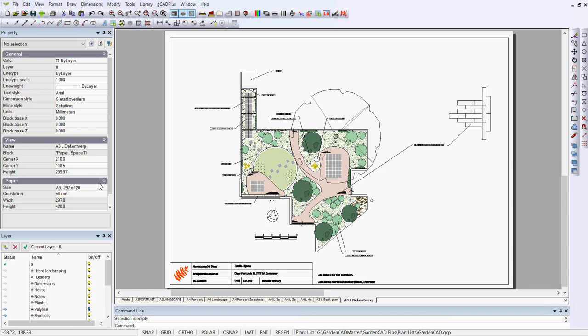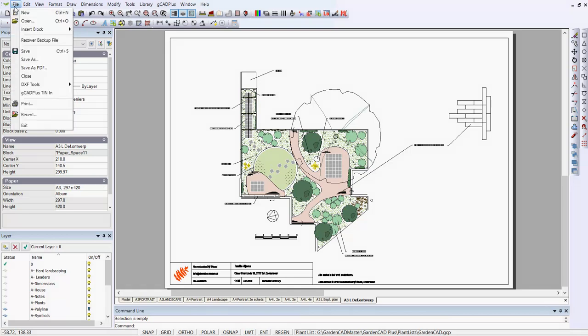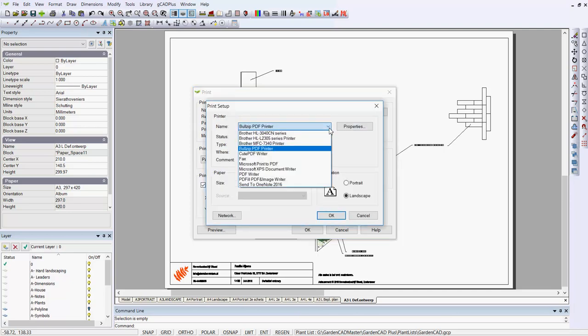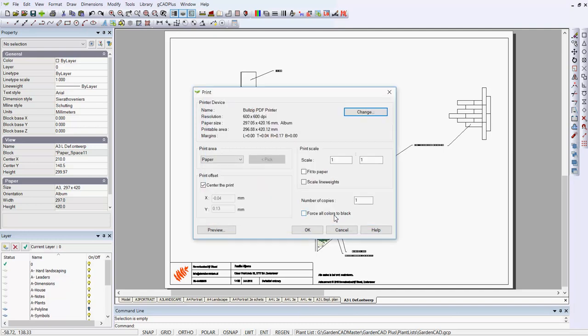I have a number of them installed in this computer, but the one I'm going to use now is called Bullzip. So I go File and Print. I don't need to change because it's already the Bullzip PDF printer. I can click Change here if I need to change. I have another PDF writer called gCADPlus, but you'll see in this instance the Bullzip one does a much better job. So I'll leave it at Bullzip and OK that.